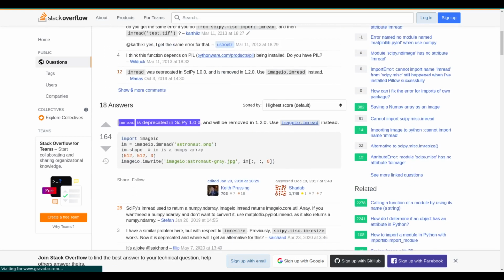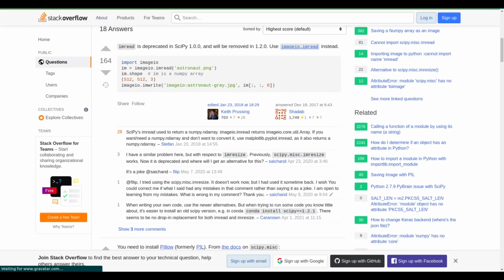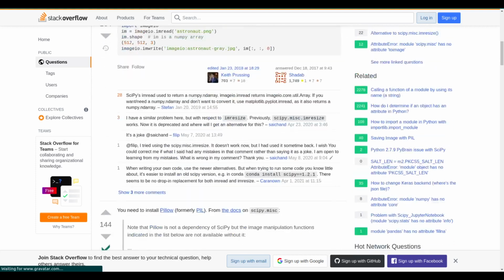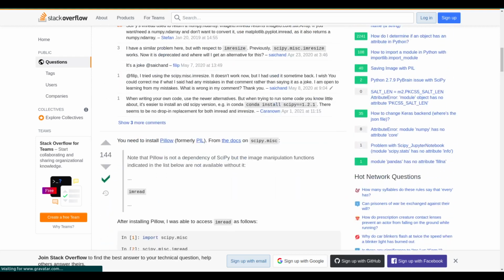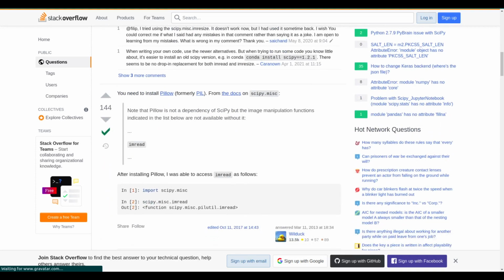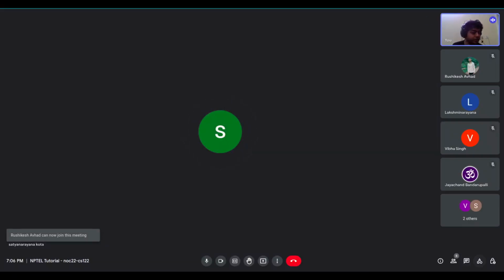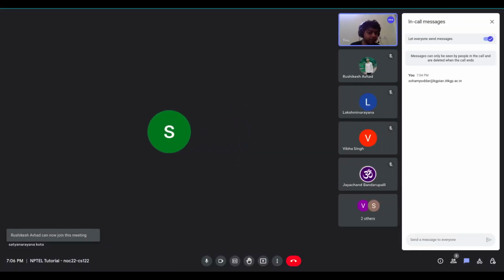How should I do it actually? Can you help me with where I have to do it, in the console? No, actually, now that I googled it, I'm seeing that it was removed. It is there in the previous version. So you need to install the previous version if you want to use imread from SciPy.